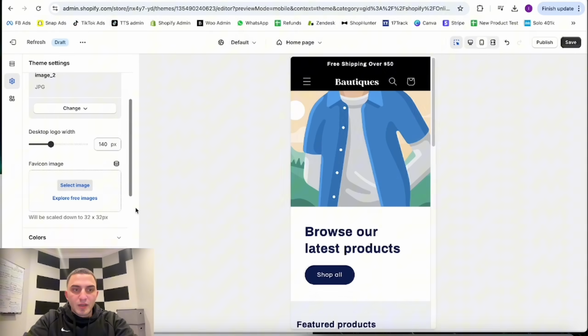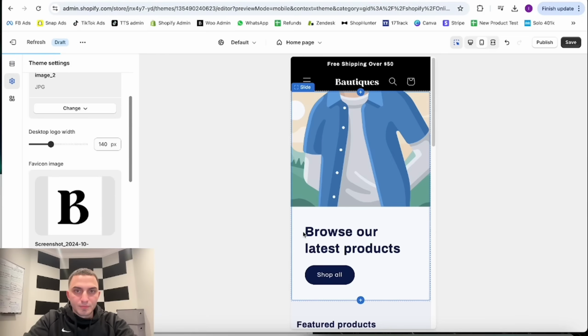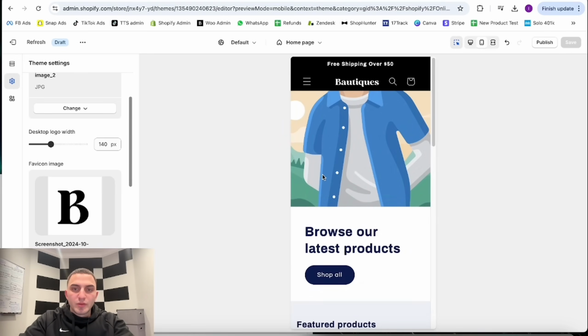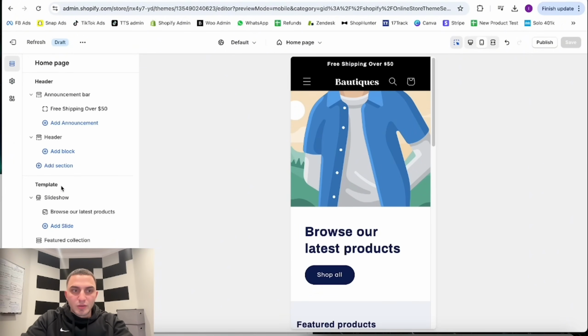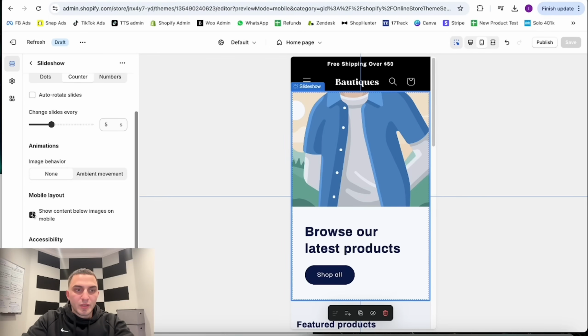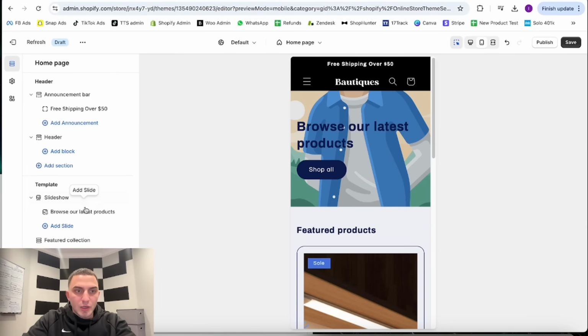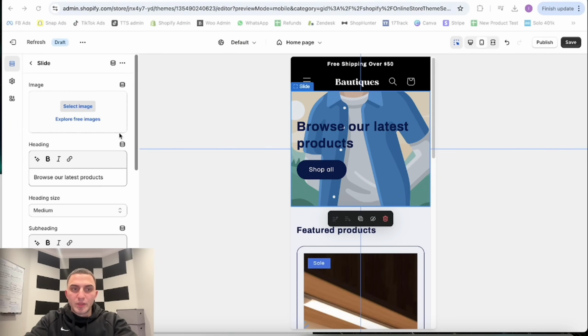So go back to Shopify, go to select image, then download your icon, click done, and then click save. So next we want to add an image to our homepage. To do that, go back to sections and go to slideshow. In here you want to leave everything as is, except for down here for mobile layout, you want to remove show content below images on mobile. And then go back and click browse our latest products. And this is where we upload our image.